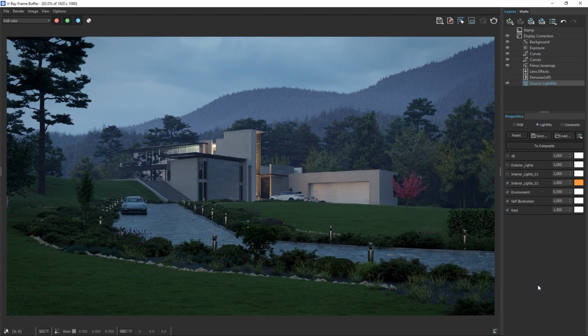Note that just like with the multiplier values, you can also play around with color values and get nearly real-time feedback to find a color that suits your image.